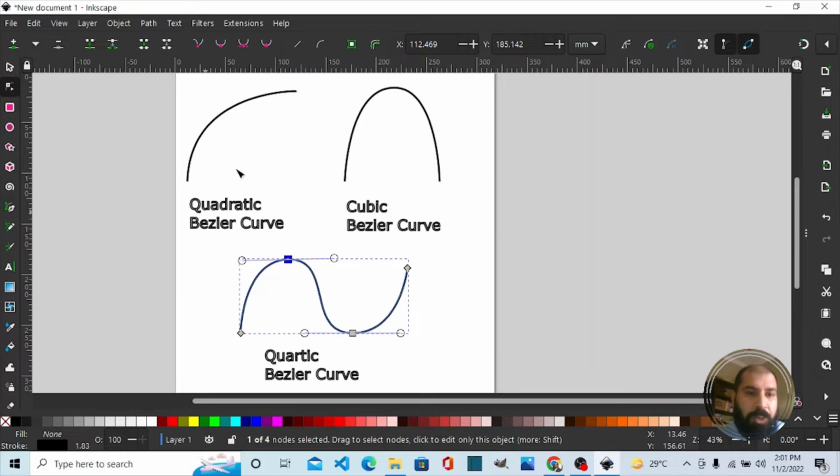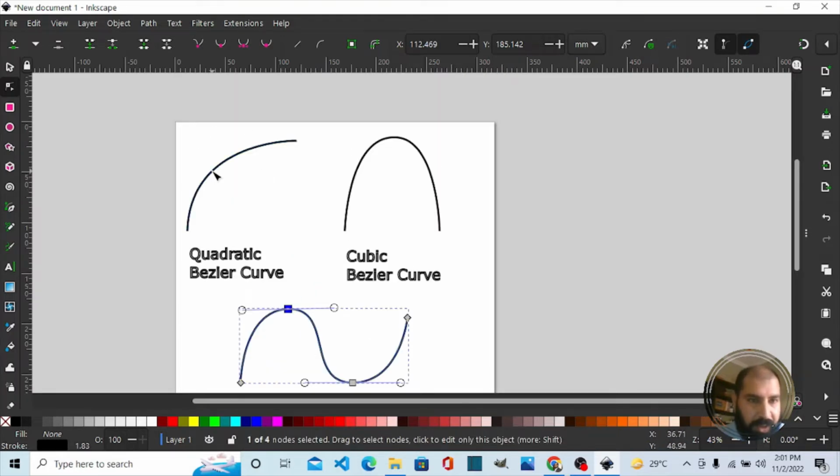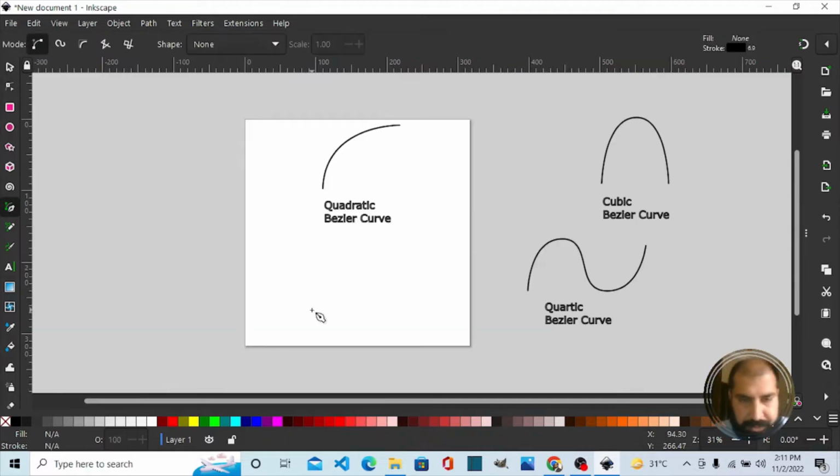If you learn these types of curves and how we draw them, and let me tell you very clearly that this half arc is the Quadratic Bézier curve. We use the Shift button with the click and hold button of the mouse. Let me show you. Let's start drawing the Quadratic Bézier curve with the Bézier tool. We are in the Bézier tool.